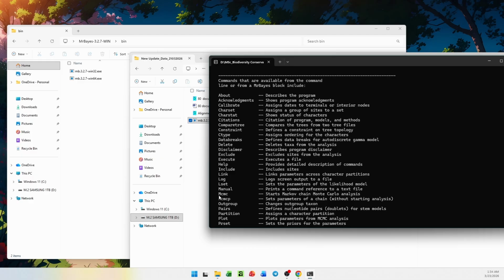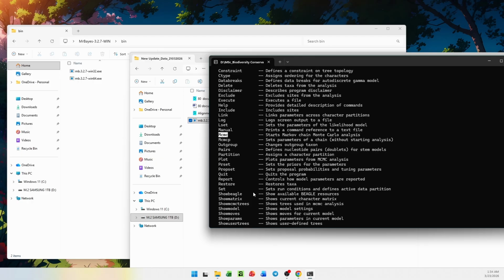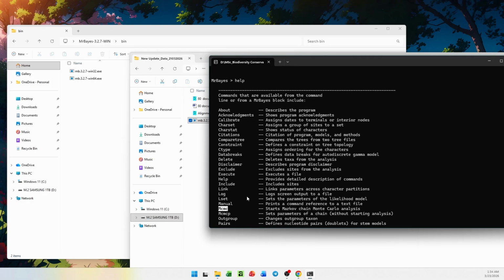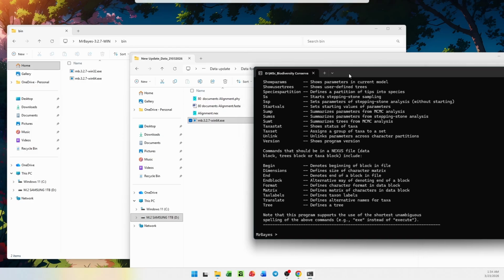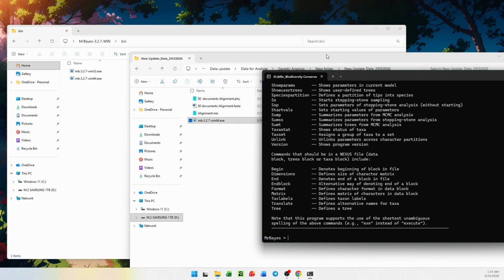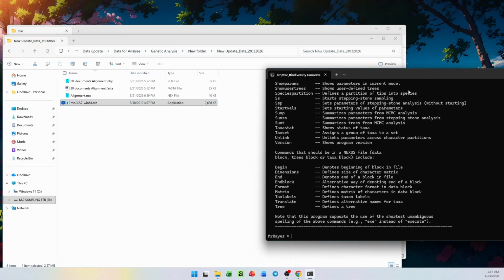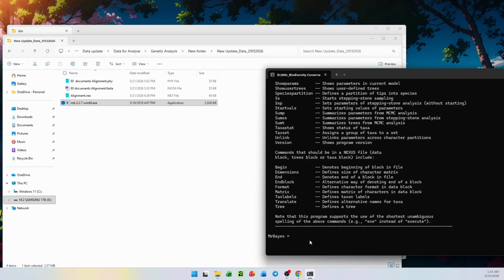MCMC starts the Markov chain Monte Carlo analysis. We will use that command line, and then I think LSET sets the parameters of the likelihood models, basically the models. Another thing is that you can read your file from here. I will not go deeper in this video, just to understand it. The next video will be talking about more complicated things, but don't feel lost in this video, just install and understand the software. It's free software.